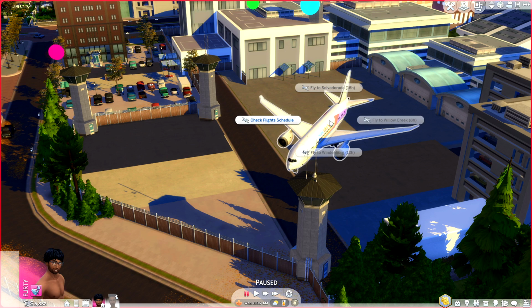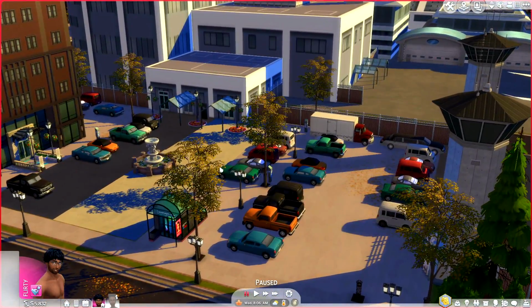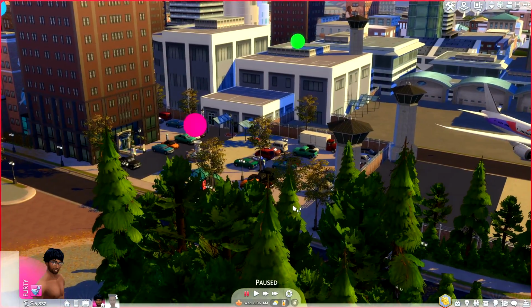We have the international airport, which essentially, once you check flight schedules, you'll be able to fly to Salvadorada, Willow Creek, Windenburg. One thing I will say with this mod is you are going to need all the packs, my friend. You are going to need all of the packs.